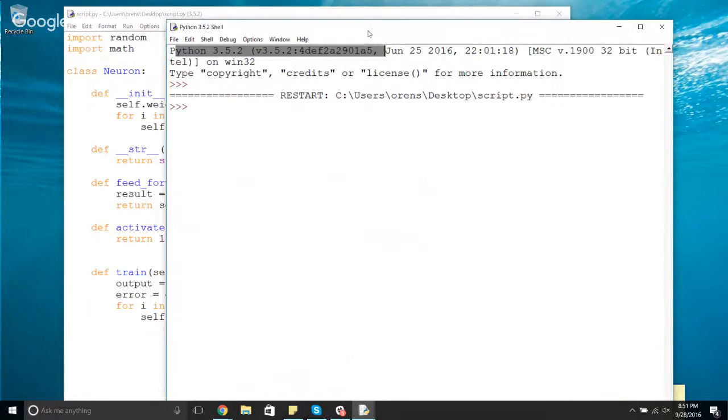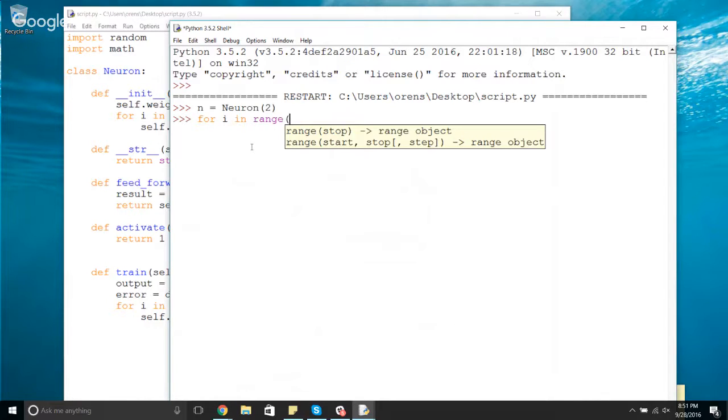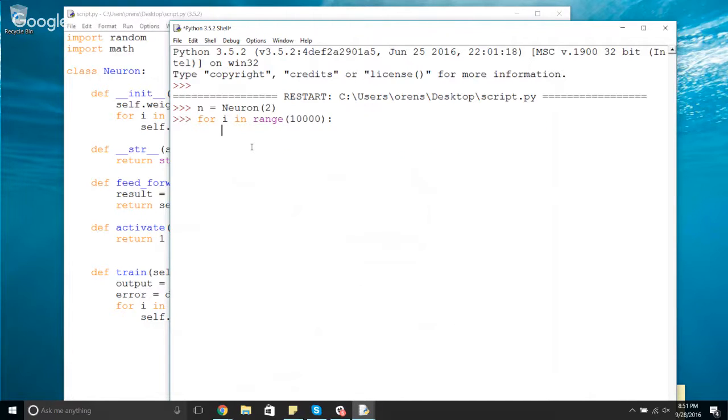We're gonna create a new neuron of size 2. And we're gonna do a loop for i in range. How many data points do we want? Let's go with 10,000. So we're gonna train it with 10,000 data points, all right? And let's pick random data points so they're not too big and our program doesn't crash.